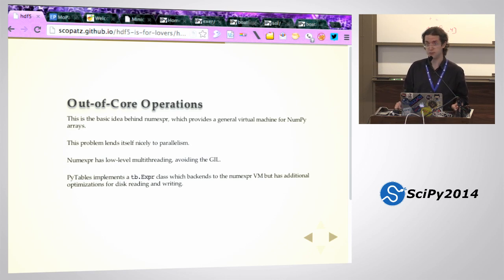And the guy who started PyTables is now the lead maintainer and contributor to numexpr, even though he's not really involved in PyTables anymore. And he didn't write numexpr originally.